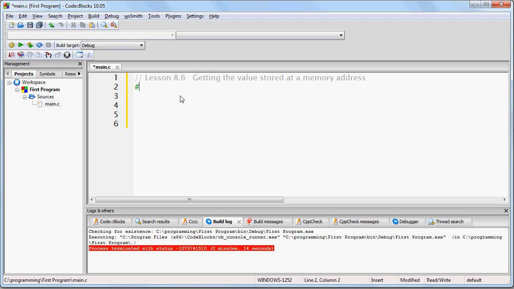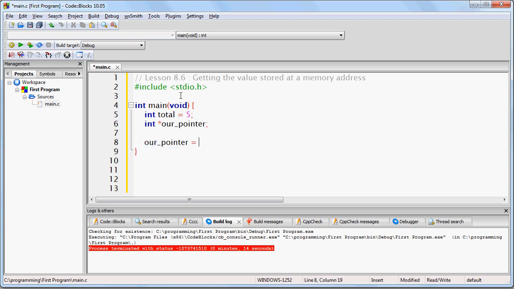So let's do that. Let's say int total equals 5, int star our pointer equals the address of total, printf, the value is %d. Now what do I put here? Think about it for a moment. Now I could put total here. That's one way to do it, and that would work just fine.